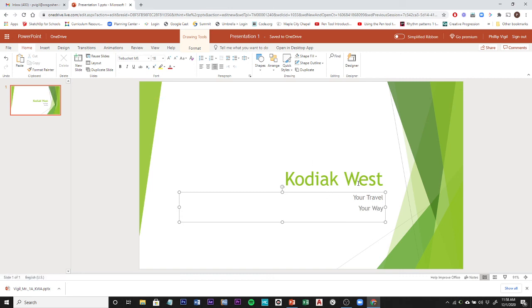Now we want to save before we get too far along. We want to change the name. So this is automatically saved. After every change that you make, it's just automatically saved, just like a Google Doc would be, but it's saved to OneDrive. So you don't have to worry about clicking save. It just automatically saves to the cloud.